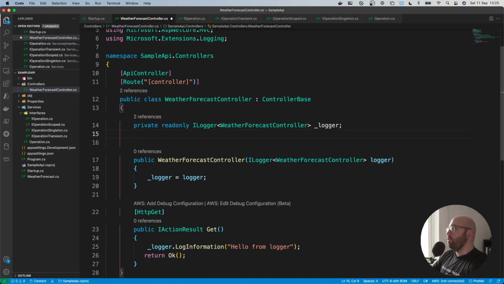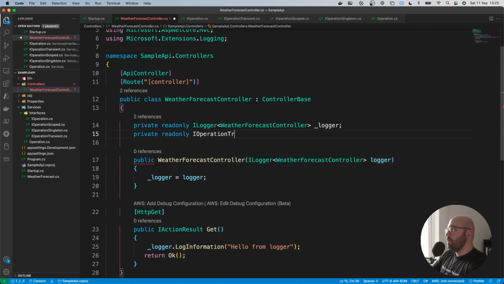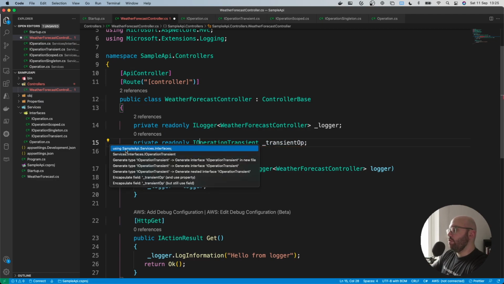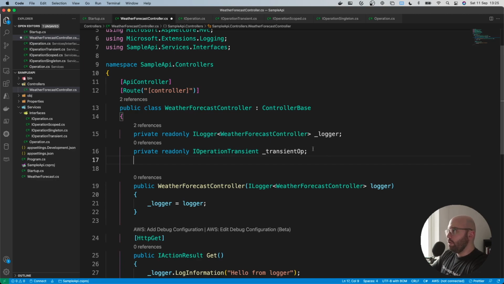Inside our weather forecast controller, we're going to put a private readonly IOperationTransient first, and then we're going to put the transient up, and let's fix those references. And now we're going to put another one.